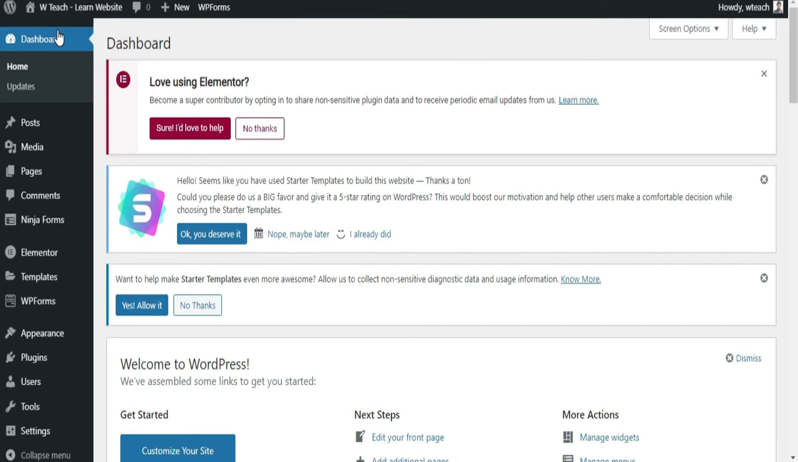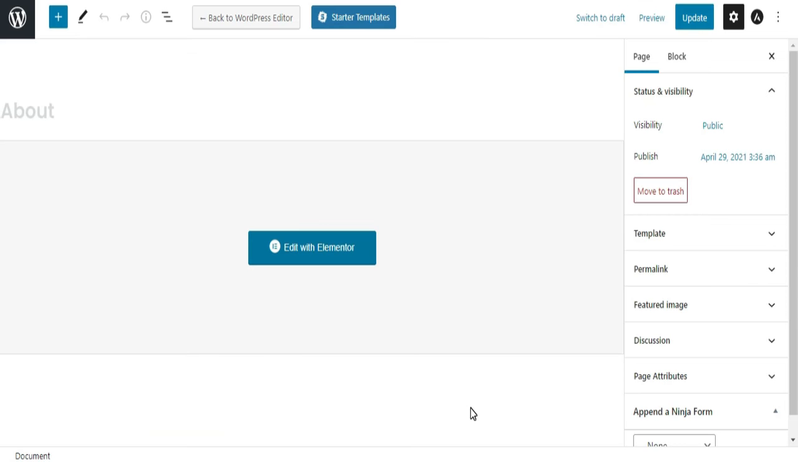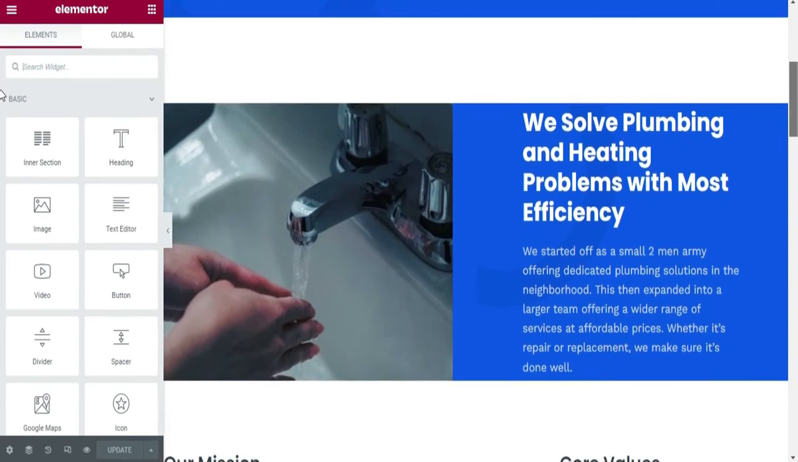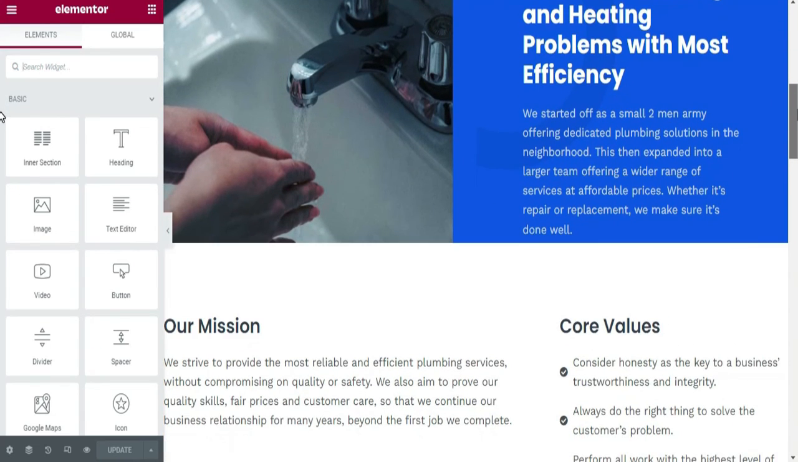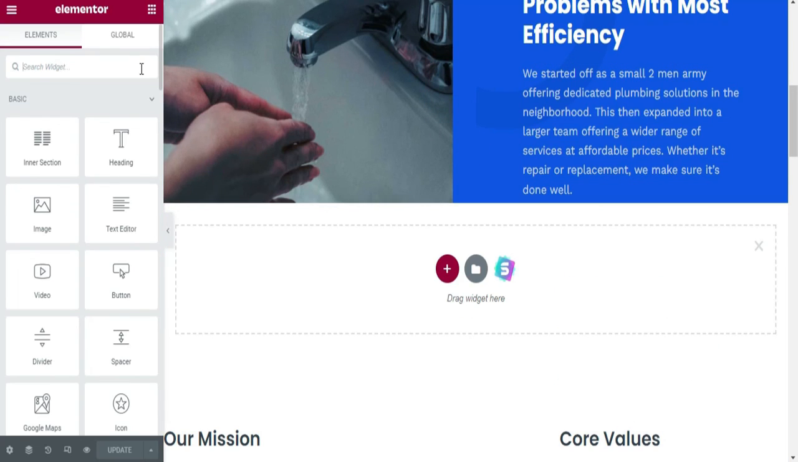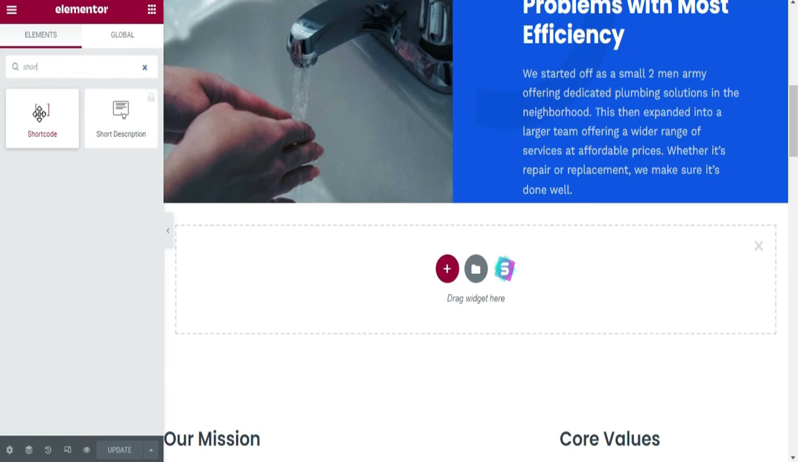Then open a page which is created with Elementor. Click on Edit with Elementor. Now choose a place where you want to add it. Let's say I want to add it here, so I click on the plus icon. Then search for shortcode on the left side. Just drag and drop it here.